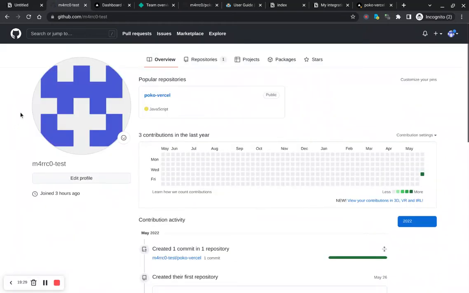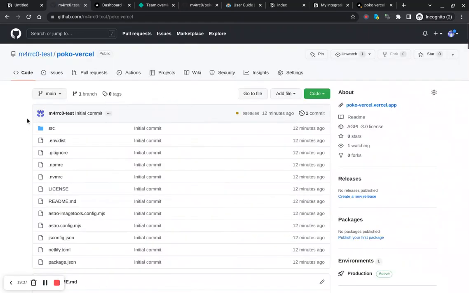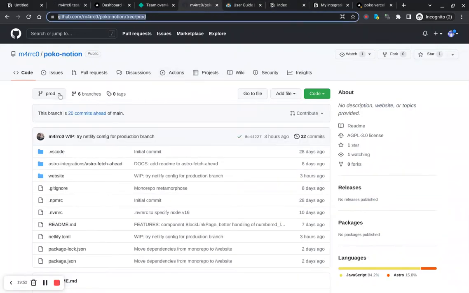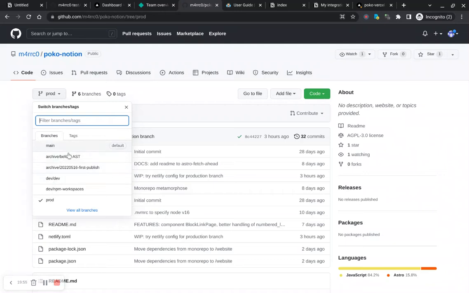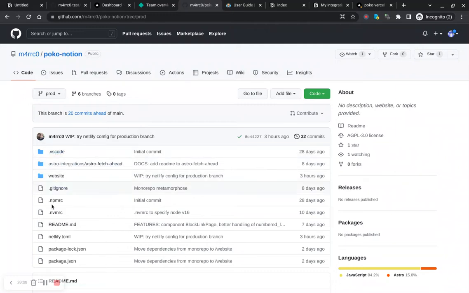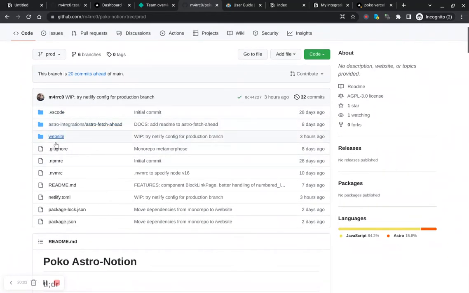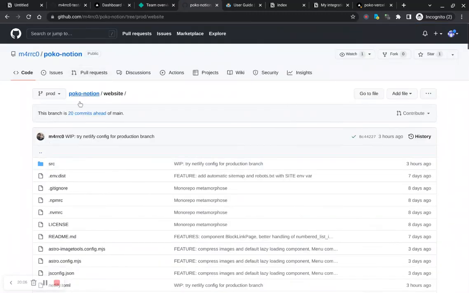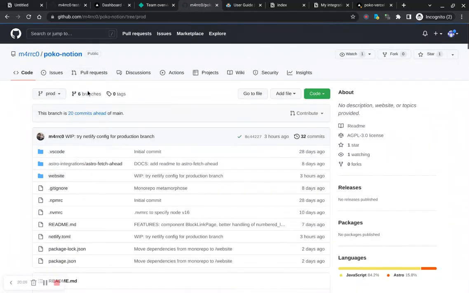In my GitHub account, now I have a Poko Vercel repository. If you go in there, you'll see that we are on the main branch, and we have src and then some files. If I open the original repository, you'll see that we have different branches, and now I'm in the prod branch. And I have more files. I have not only src, but website, and there we have the src, stuff like that. What I mean is that we have more content here.